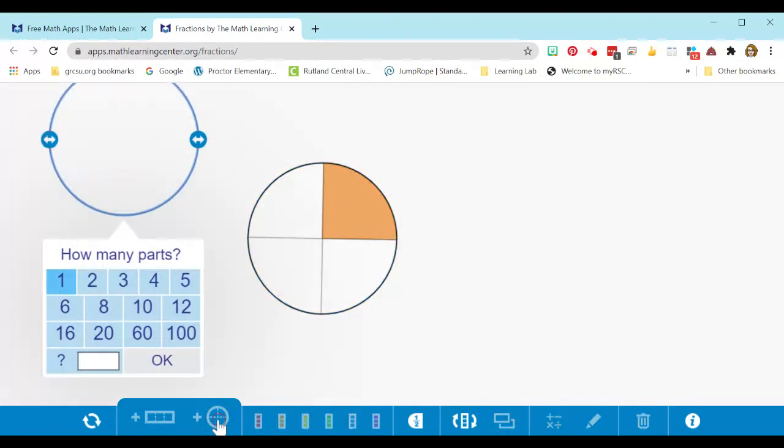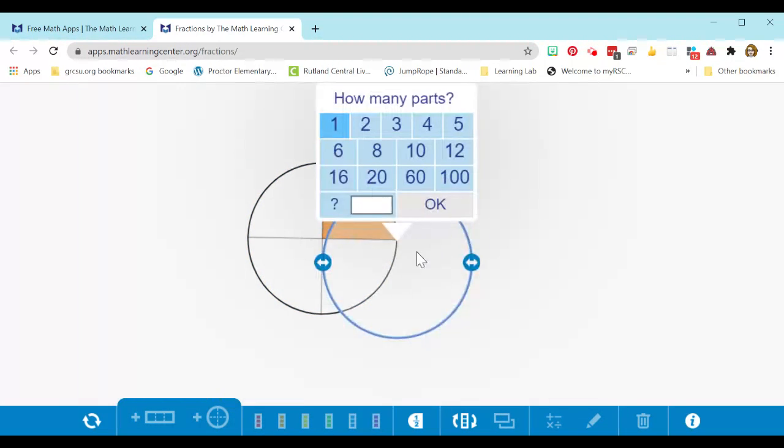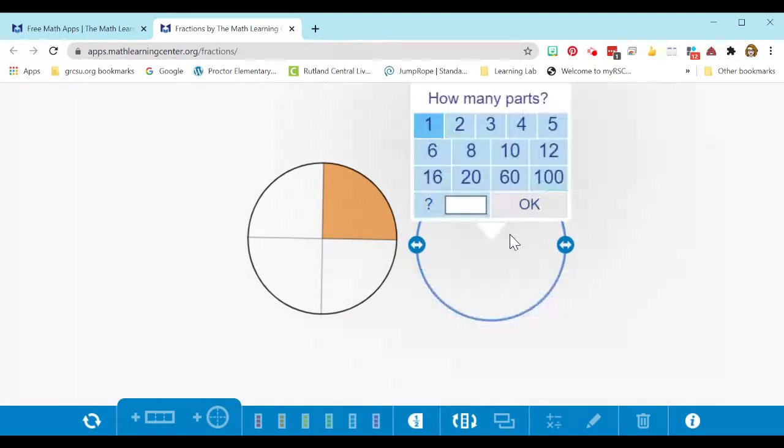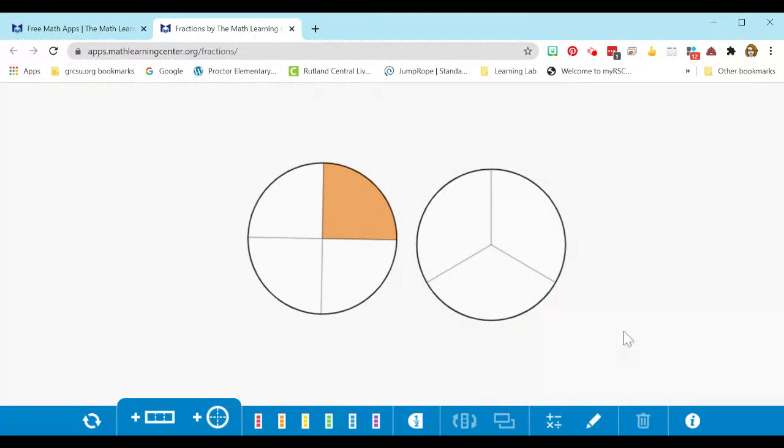And then if I add a new fraction circle, just like with the fraction bar, my whole is the same size, and I can choose how many parts I want. So it easily allows our students to build fractions and to compare them by keeping the sizes the same, which is really nice. So that is an overview of the Fractions app by Bridges.